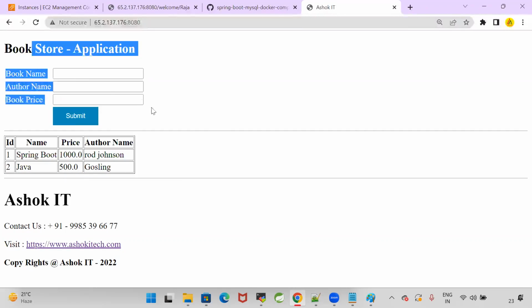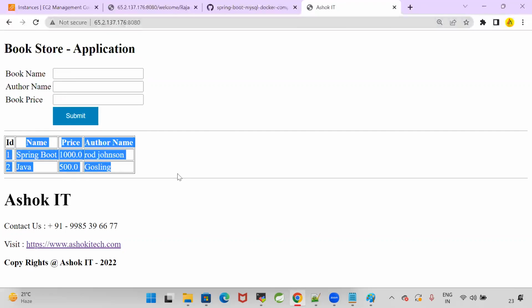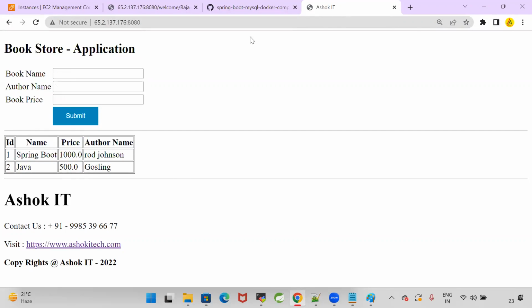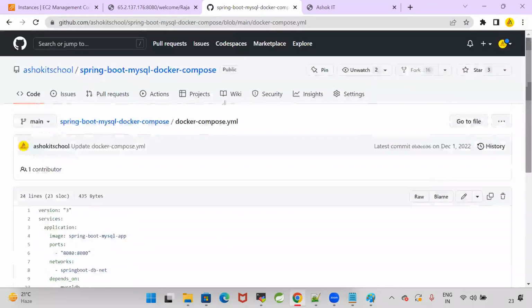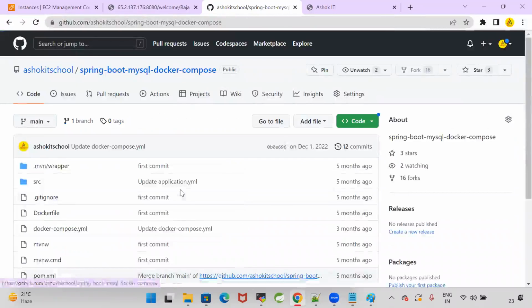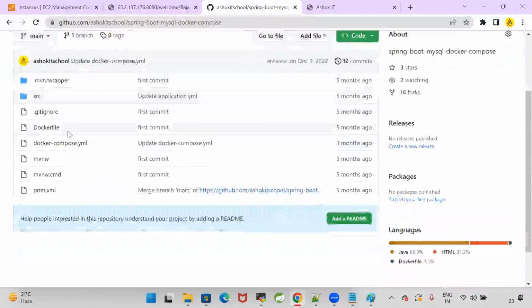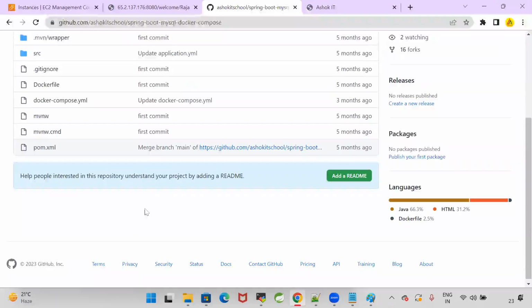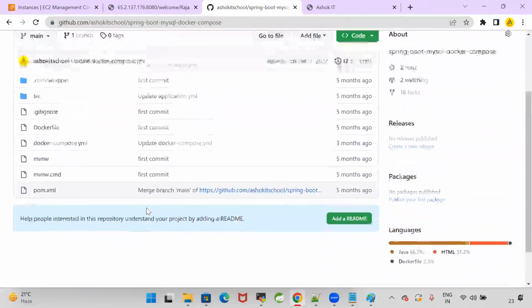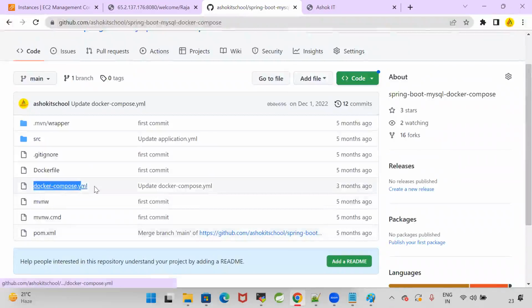So the application is running in one container, and the database is running in one container. Am I creating the containers manually? I'm using Docker Compose. So how do I use Docker Compose? My application has a Dockerfile. Using the Dockerfile, I create the Docker image. Using the Docker image, I create the container. But the containers I am not creating manually. For the container creation, I'm using Docker Compose.